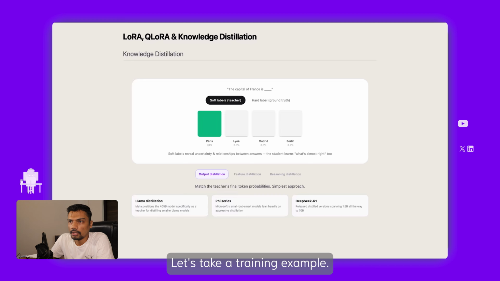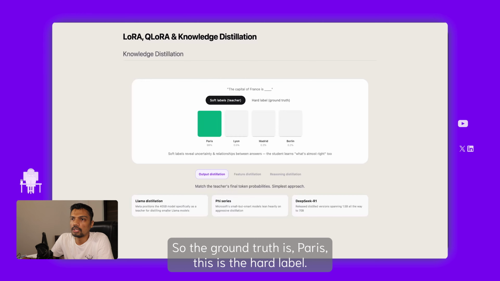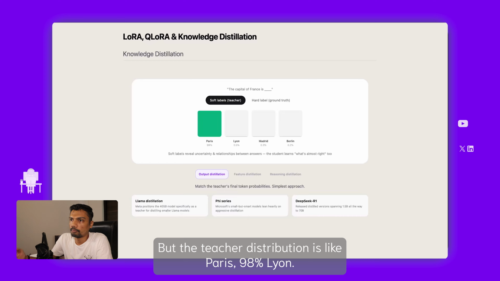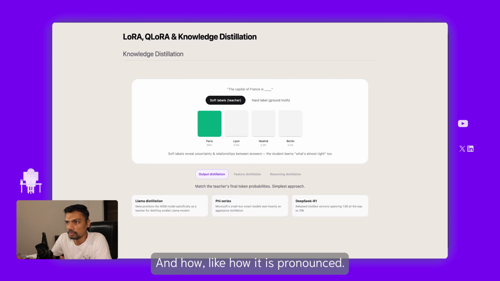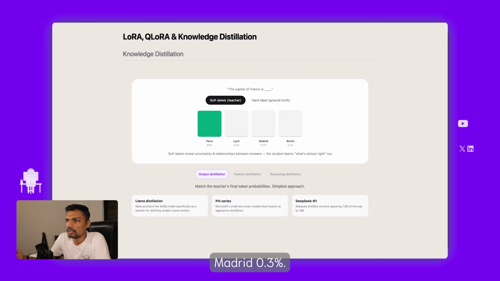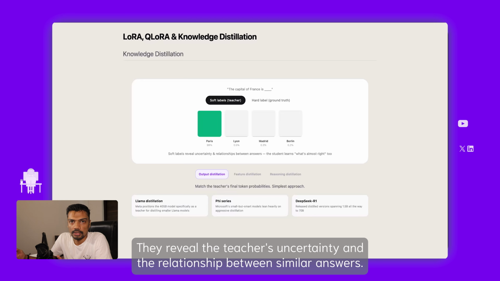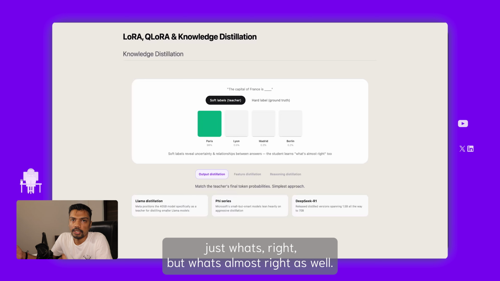Let's take a training example. Let's say we have the sentence "the capital of France is ___." The ground truth is Paris. This is the hard label, just one correct answer. But the teacher distribution is like Paris 98%, Lyon 0.5%, Madrid 0.3%. These are soft labels. The soft labels contain more information. They reveal the teacher's uncertainty and the relationship between similar answers. The student learns not just what's right, but what's almost right as well.